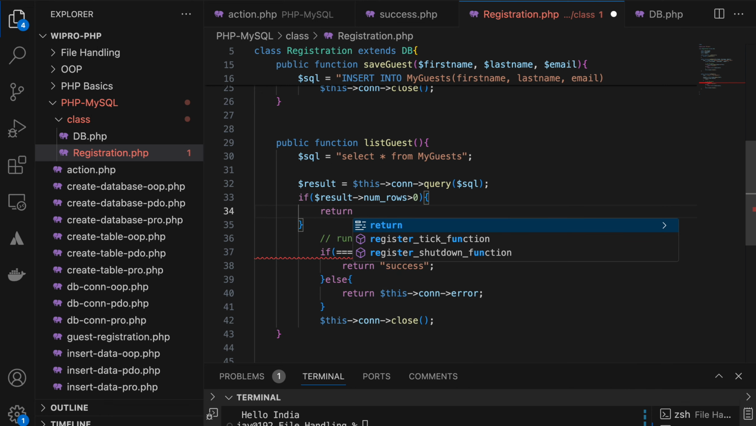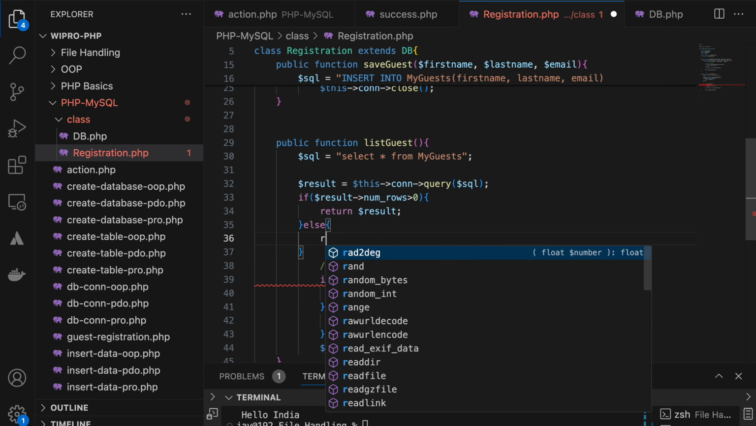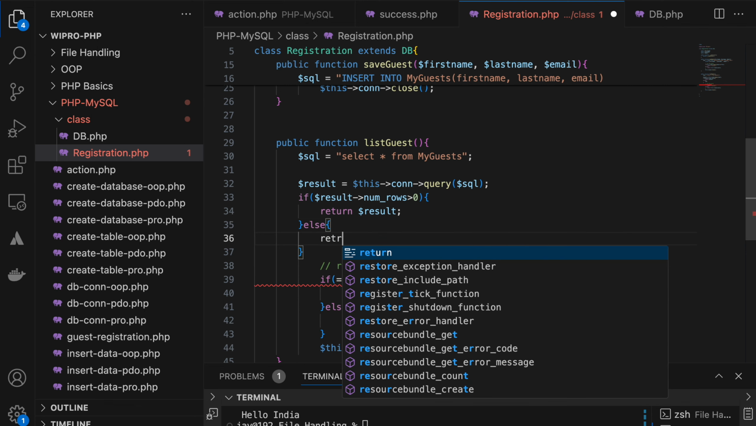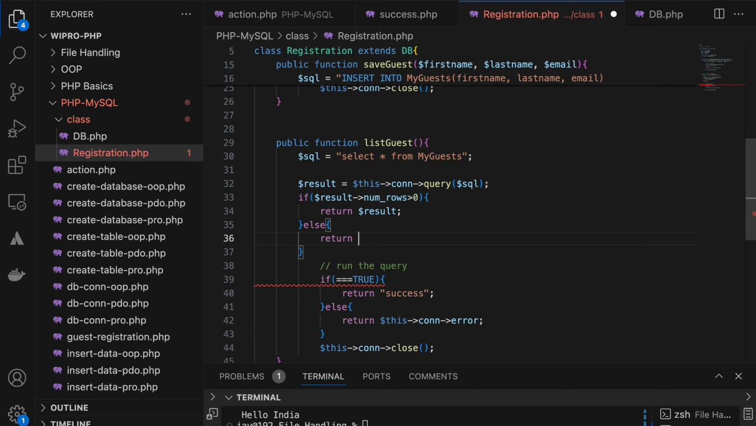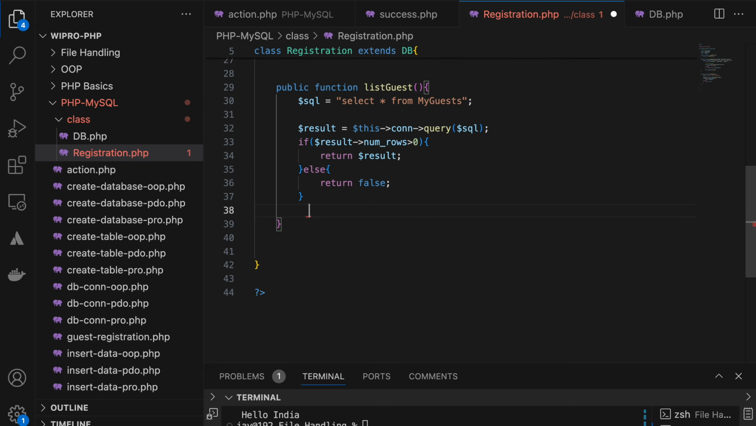Return what? This result, else return false. I am removing all the code, right?